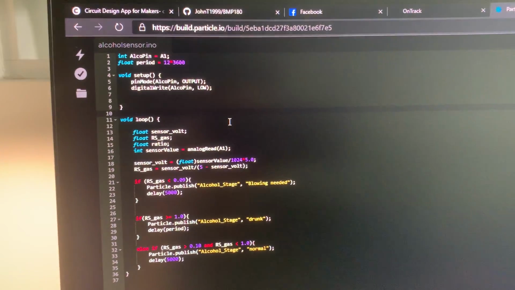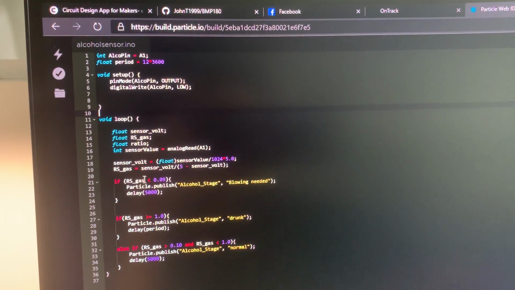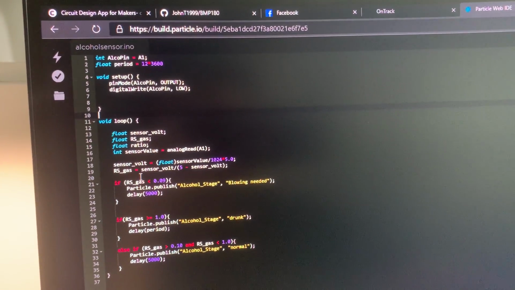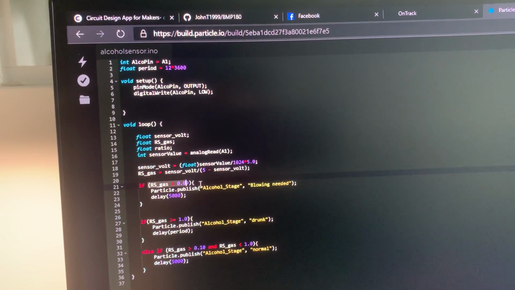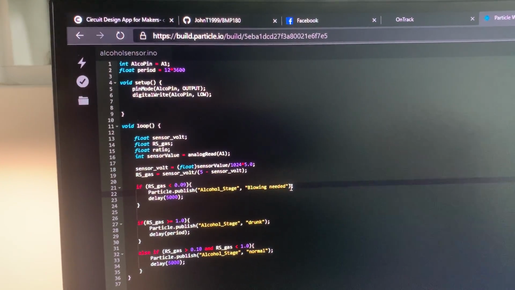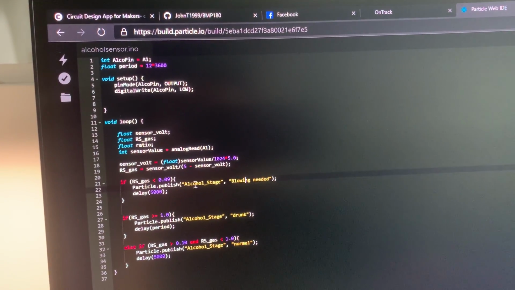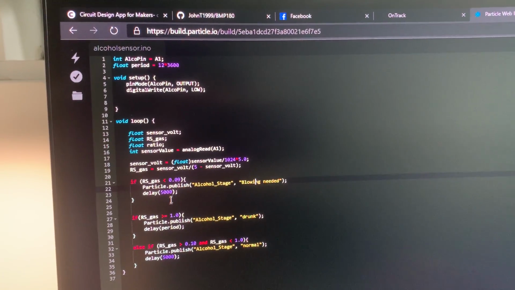In the loop, I have the sensor volt, the RS gas, and the ratio. I will use the RS gas as the BAC level. As I observe, when the RS gas is under 0.09, it states that nobody is blowing. So I will publish the alcohol state as blowing needed and delay for 5 seconds.